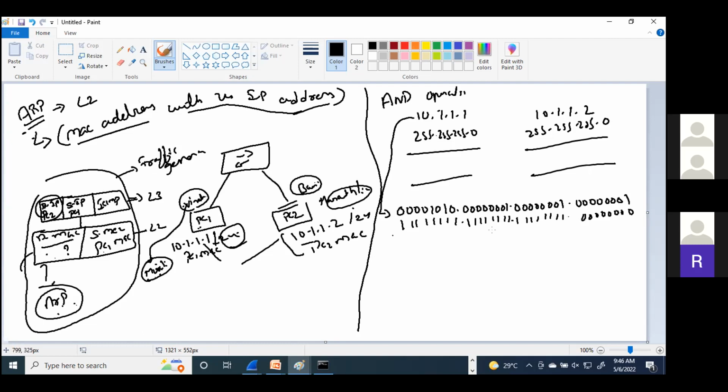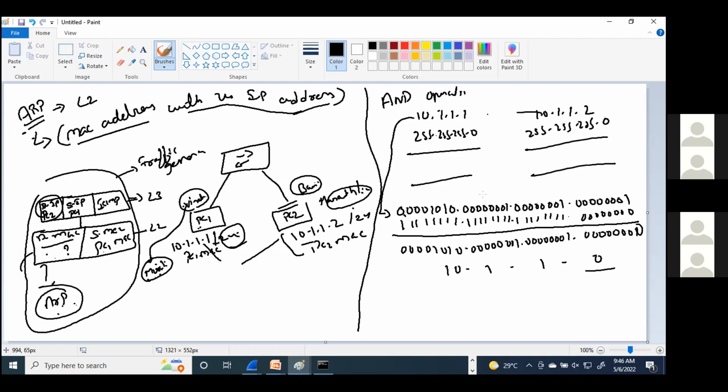What is the network address here? What is the final output here? After the AND operation, the first octet is 4 zeros 1010, the next is all zeros, then 7 zeros 1, and the last octet is 8 zeros. So what is the address now? 10.1.1.0. If you convert the other IP in the same way, it will come out like this. This is called the network address. The network address matches, so the PC confirms that both are in the same subnet.